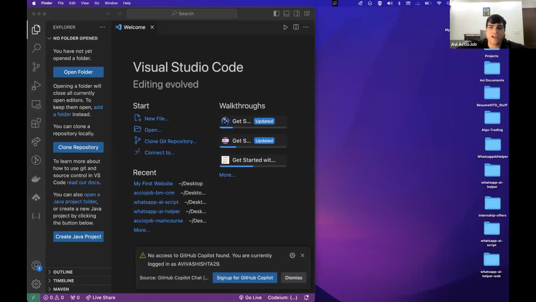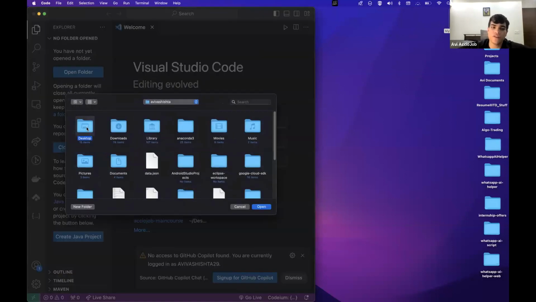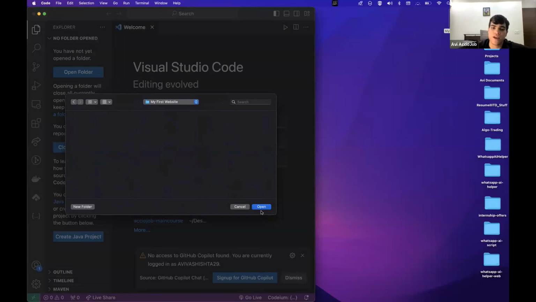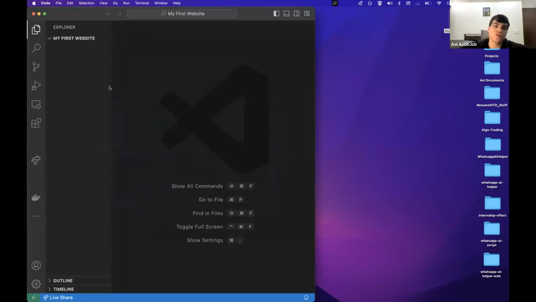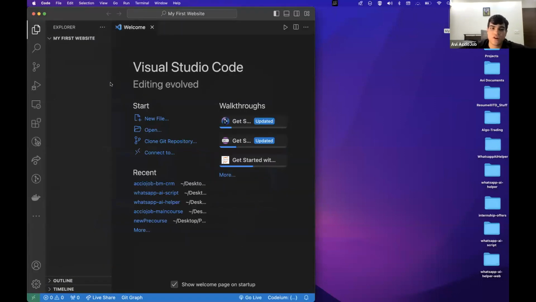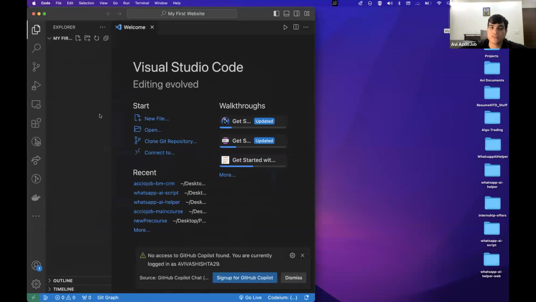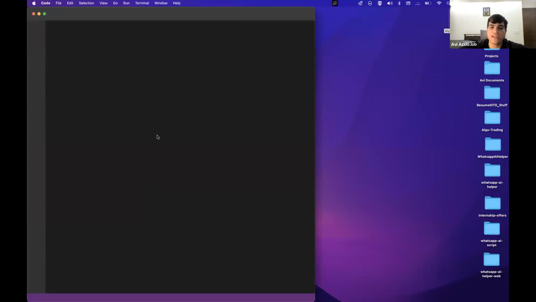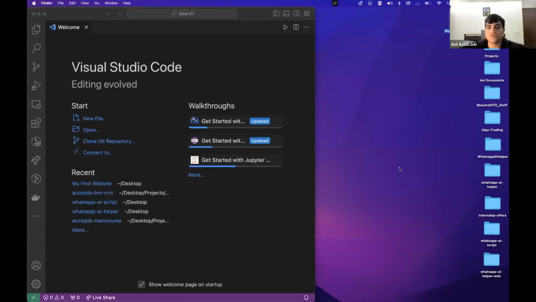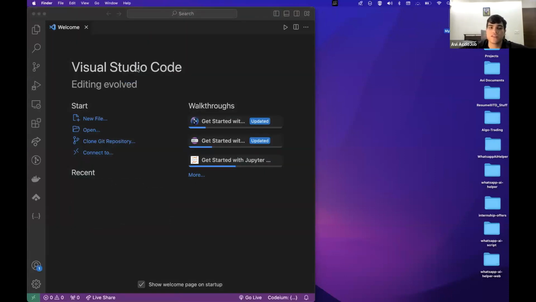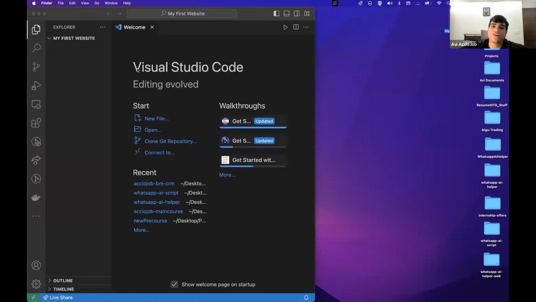Now what I need to do is open it in my VS Code. So either you will use this open button or this open button to open your my first website folder. Okay, now my first website folder is open. Or there's a newer, better way of doing that, and that is by just dragging this folder and dropping it over here, just like you drag and drop files. Once you do that, your folder is open.